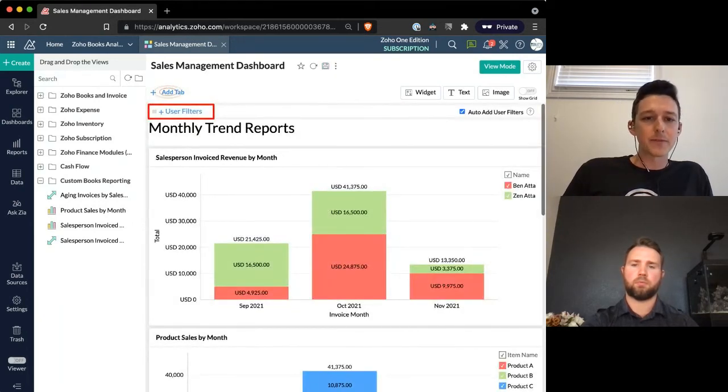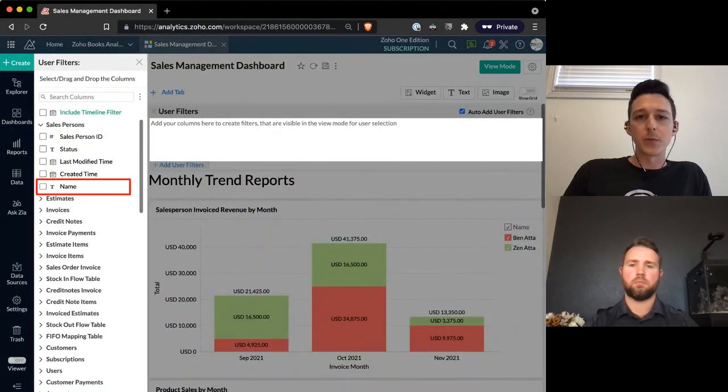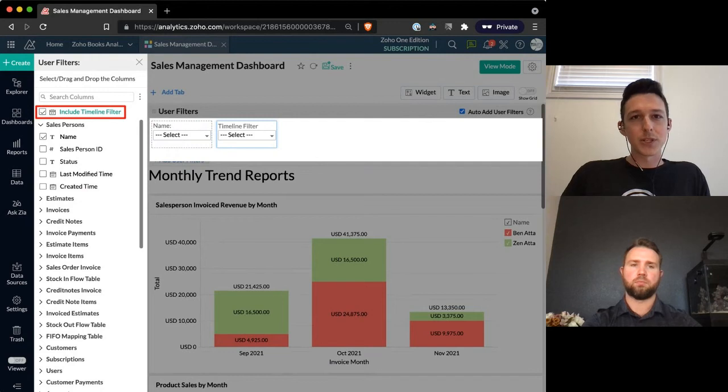So up in the top left under user filters, we can go ahead and start adding in some values that we want to be able to quickly select from. So I'll grab, again, a key thing here, I'll grab from the salesperson table, I'll grab the salesperson's name. And I'll also grab this timeline filter, which is a unique filter for the dashboards, which is very, very useful. And I'll show you how to set that up in a moment. So now we've got both of our filters.